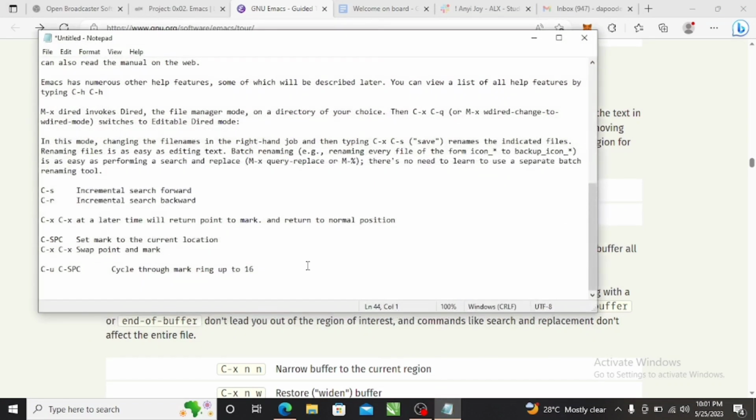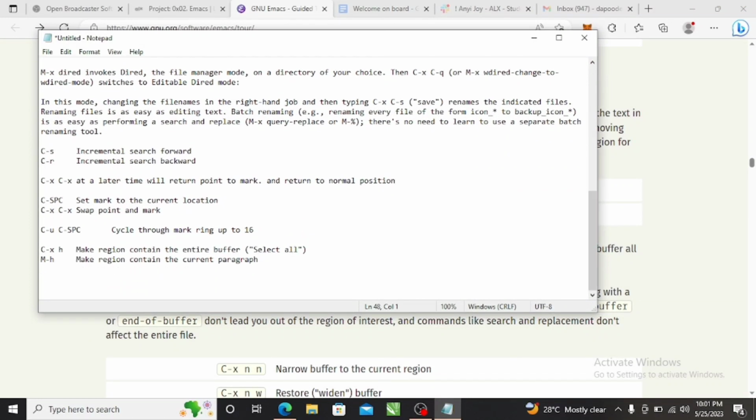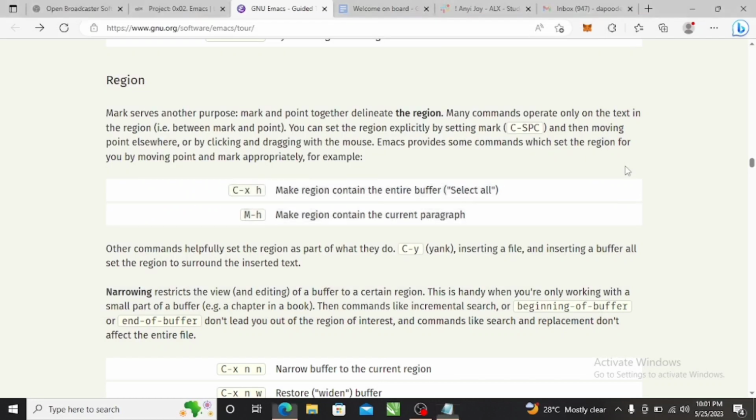This thing is getting longer. Don't worry, Vi is very simple, and even the material is not as long as this.